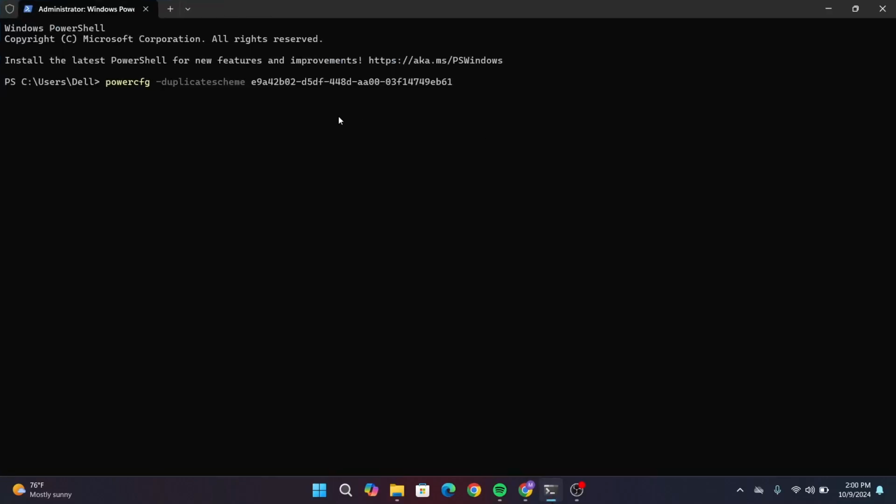Once you open it, now you have to type in this command given in this interface. Now from this powercfg to this B61. So till here you have to type in all this command. Once you're done, press Enter on your keyboard.